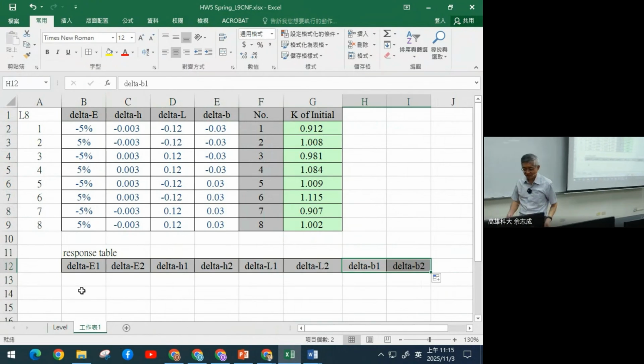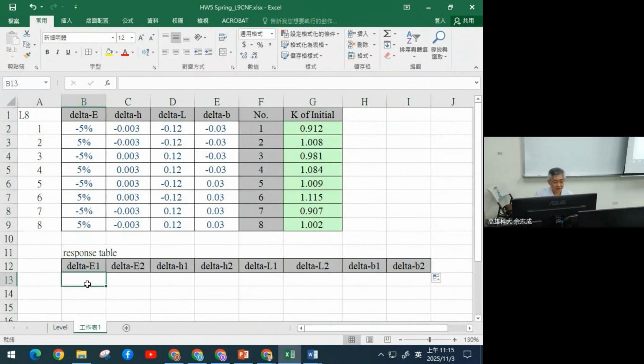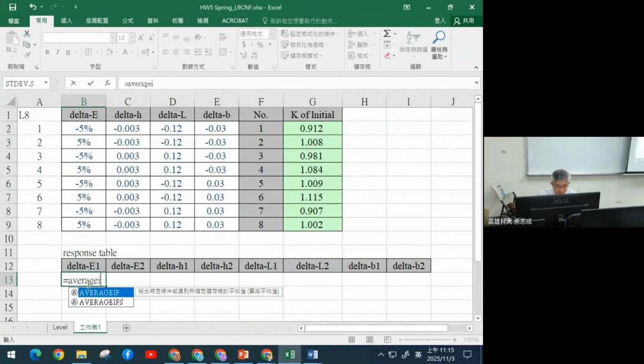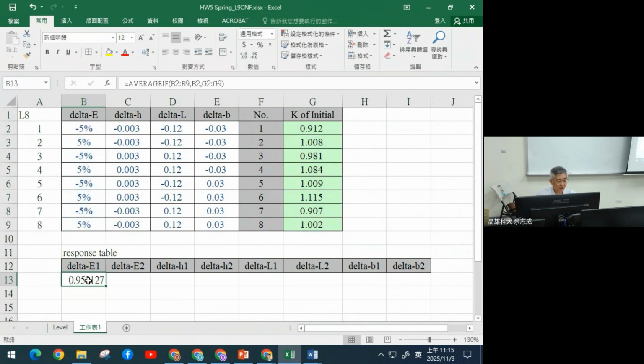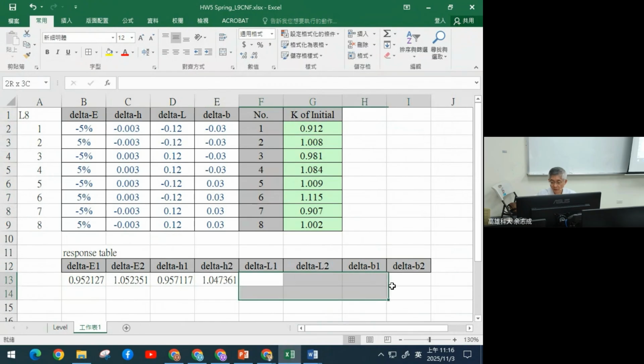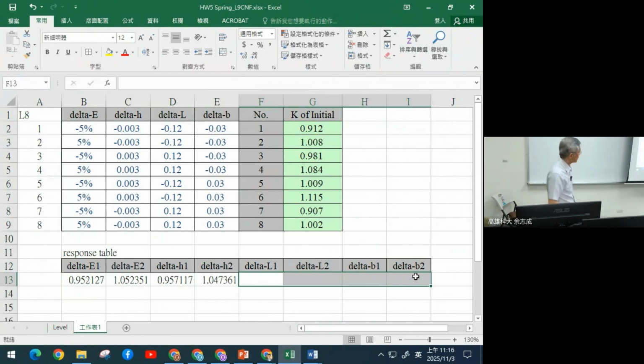Now you need to find out what the average output will be. It is the same as what we did before, but this time we are working on the noise factors. Average if, the data, the level 1, low level, and the corresponding output numbers will be this range, and you can get the average output for E1. Same thing, okay? You can do the same for the rest of the noise factors.